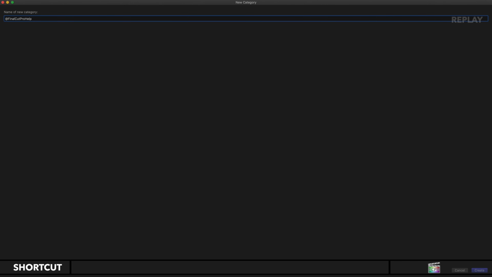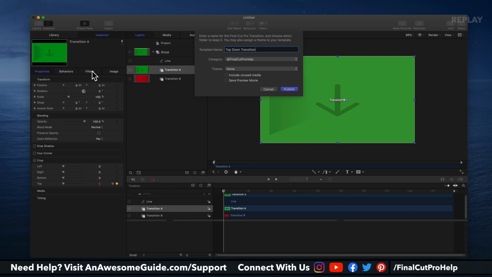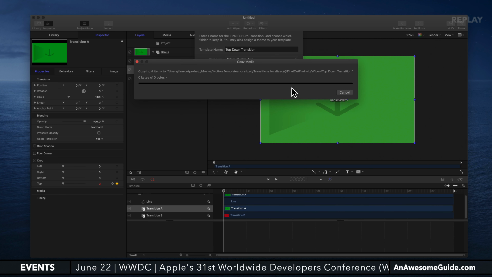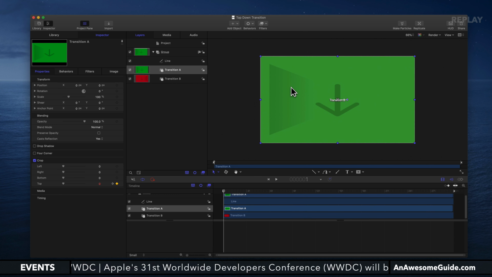So yeah, I'll do the Final Cut Pro Help as the category. And let's create a theme here just so you can see this. I'll just call this wipes. And I'll hit create. And yeah, so I have that information entered in there, and I'll hit publish. These things are very, very quick, so they tend to publish pretty quickly. Like that's already done. And I'm happy with it.